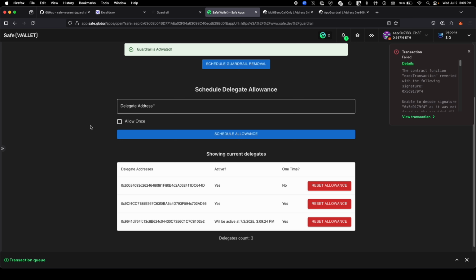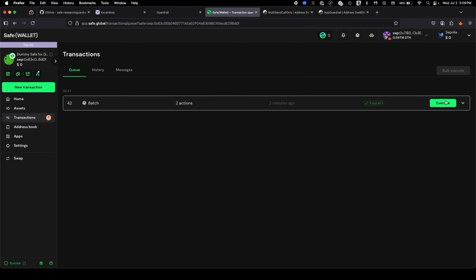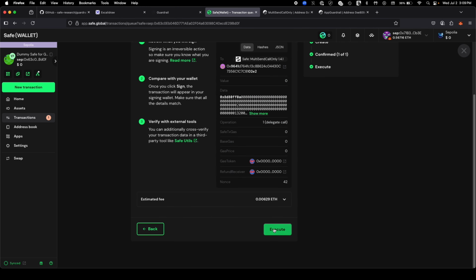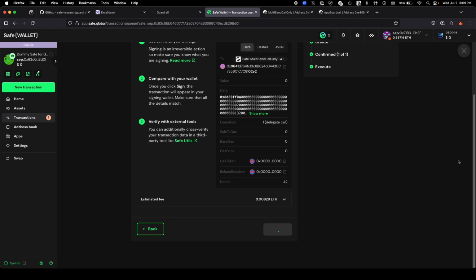Now let's see if it's activated. Yes, now it has been activated. So let's retry that same transaction, which should now get executed properly. You can see the fee is being estimated now. Let's execute, confirm.